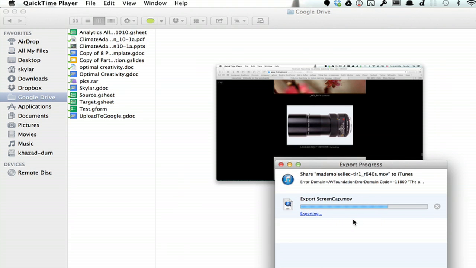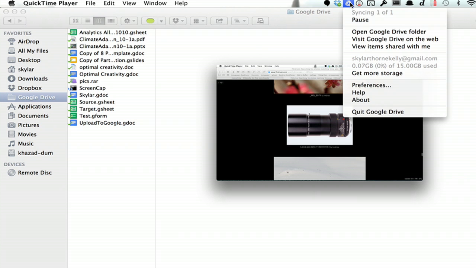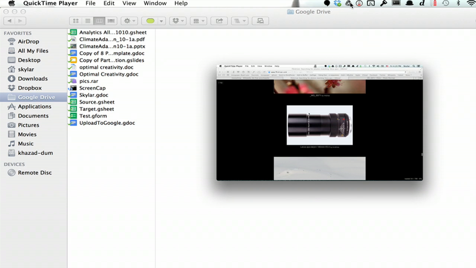All right, so we see its progress here. And in the background, we see this little icon, which tells us that it's begun to upload to Google Drive. This icon up here is also giving us feedback and tells us when it's completed uploading.